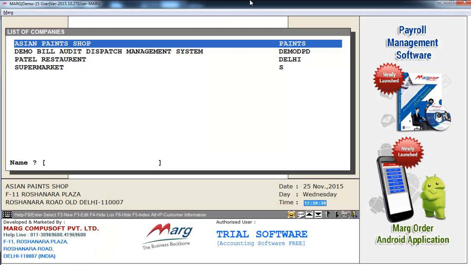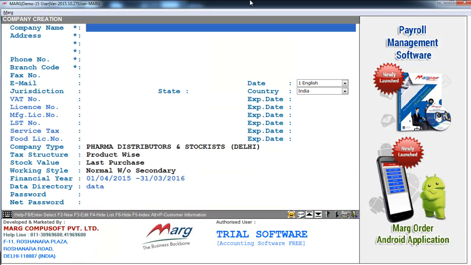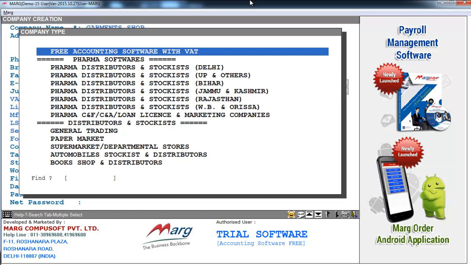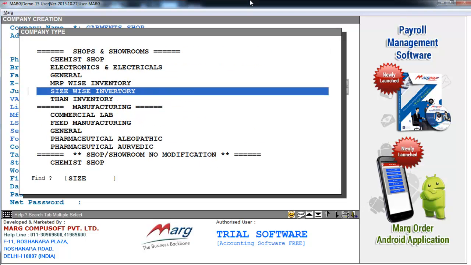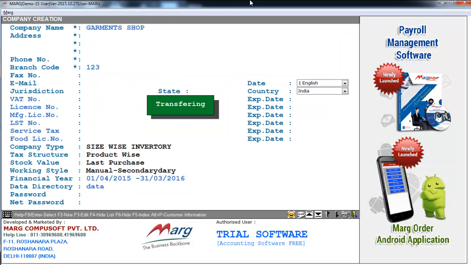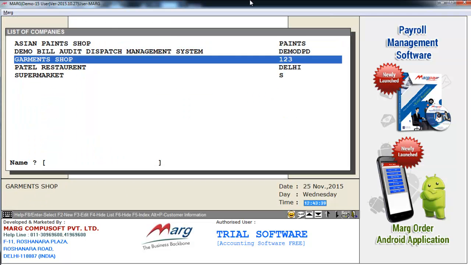Firstly, we will create a new company by pressing the F2 function key and define the name as garment shop, and fill in the other details like address, phone number, branch code. And in company type, we will select size-wise inventory because size-wise inventory is maintained in sale and purchase. So that's why we'll select size-wise inventory here. Press enter and then we'll save this. And our company garment shop has been created.